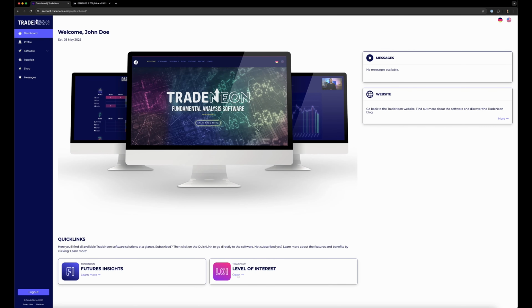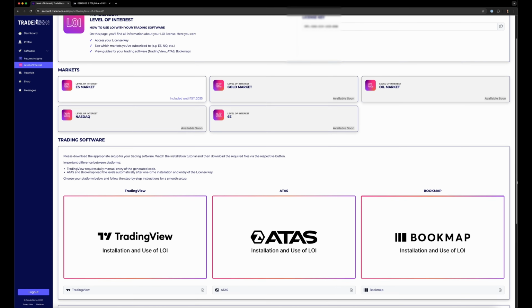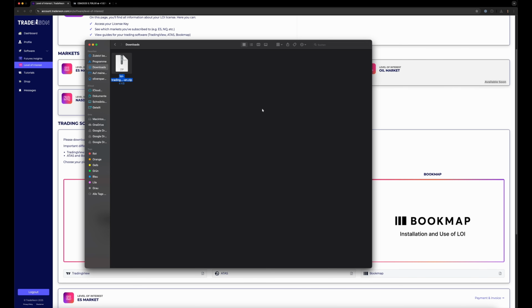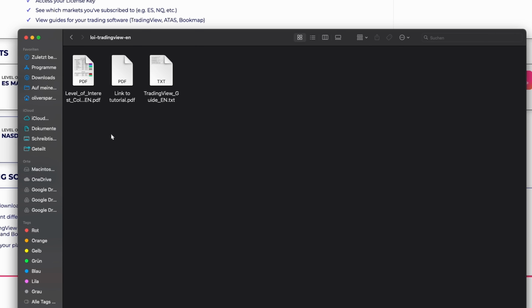Here's how to use level of interest with TradingView. First, download the zip file for TradingView from your dashboard under level of interest. Unzip the file. Inside, you'll find a step-by-step guide, a color settings file, and a link to this tutorial.